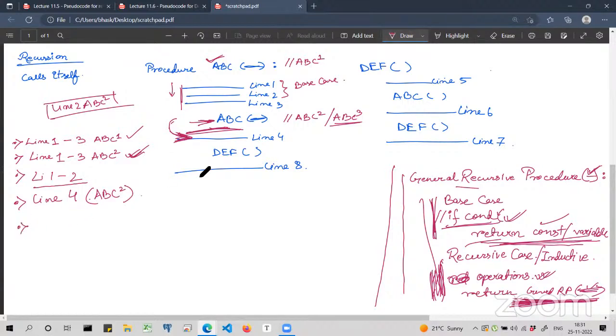Then what would happen? Then I see that DEF function is called. So again, everything happening here is under the body of the ABC 2 call, not under the ABC 1 call.